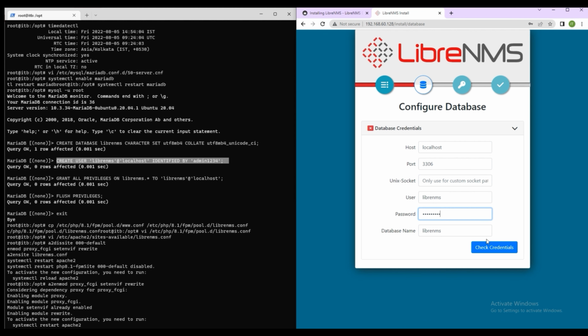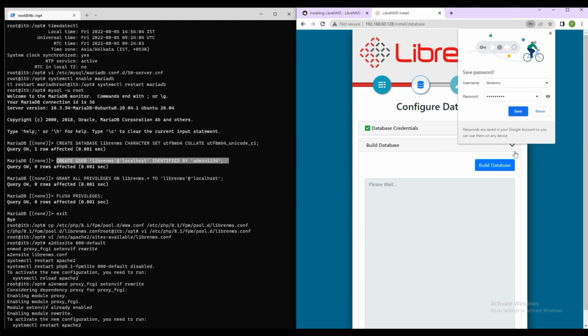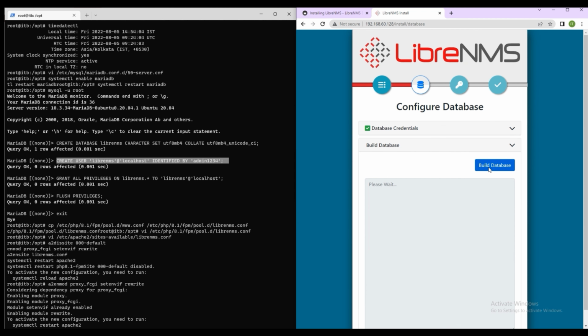Then click on Check Credentials. It will check the database connectivity to allow you to build the database. When the credentials are correct, you will get an option to build the database tables. It will take a few seconds to build the tables.